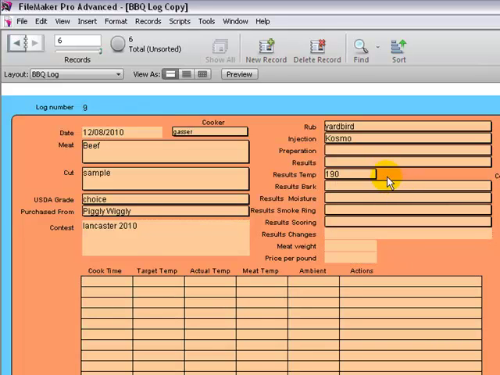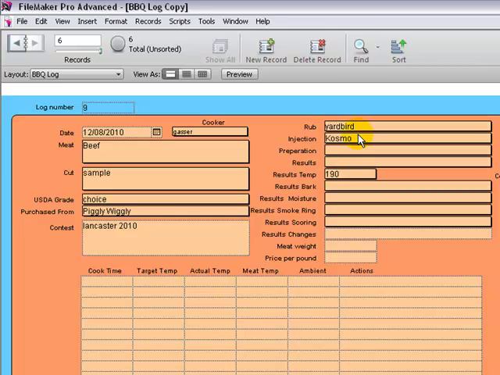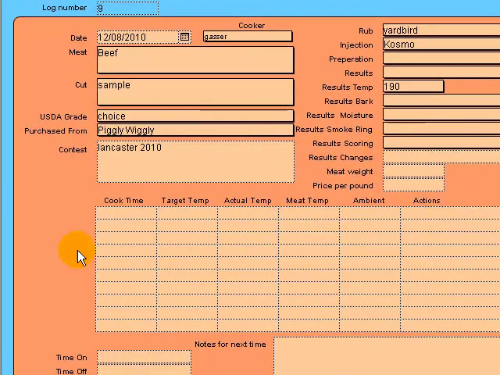The reason you want to use a drop-down menu is there would be nothing worse than having, say, this yard bird up here and you do a typing error. So then when you went to search for every cook you ever did with yard bird, you'd miss the one where the spelling wasn't correct. So this way, by always using a drop down, your search is always going to be proper, because whatever the spelling is will be the same for all of them.